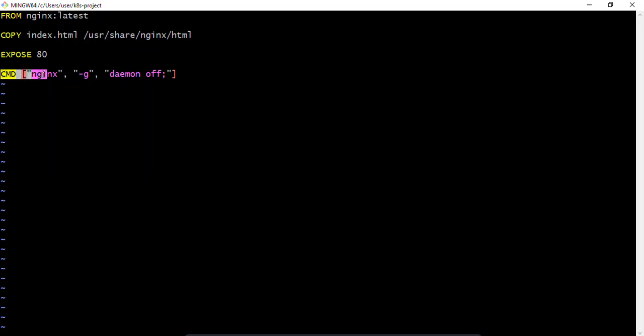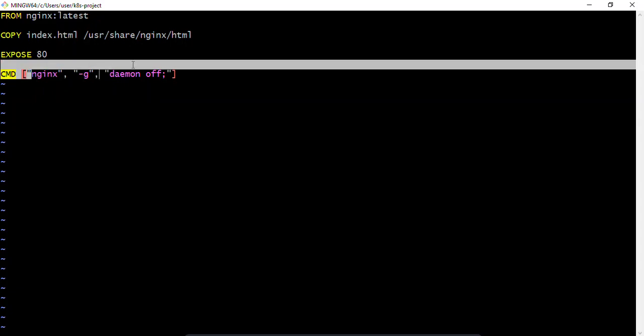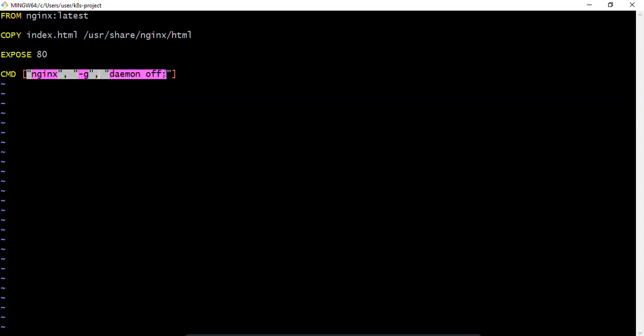Coming over to this CMD instruction, this command is basically to help us start the nginx server when the container starts. Immediately the container starts, the nginx server will also start, because if this doesn't start, then our container will immediately exit. So this is what we'll have in our Dockerfile. I'll go ahead and save this.